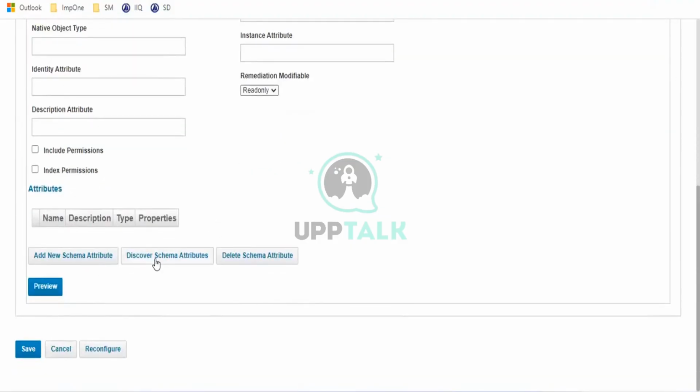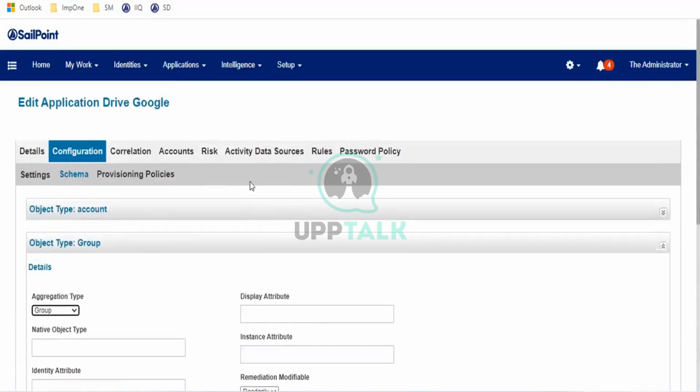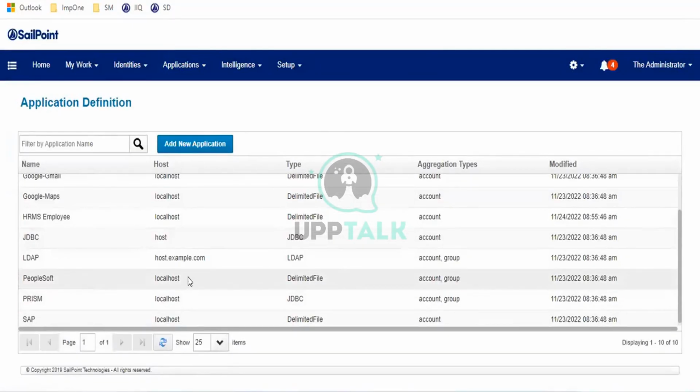The moment you click on Discover Schema attributes, all the attributes will be populated from the feed file. If you want to add any new attributes separately, you can click on that, or you can delete. Already we have an application called PeopleSoft where I have configured the same.